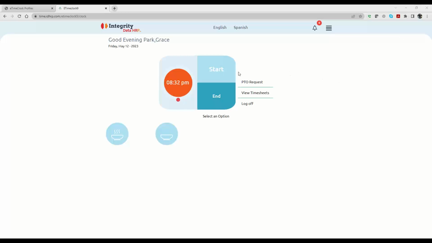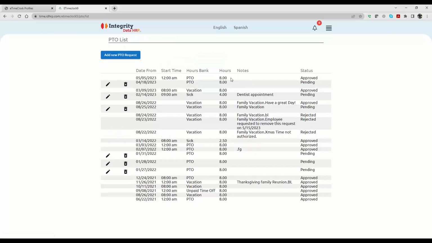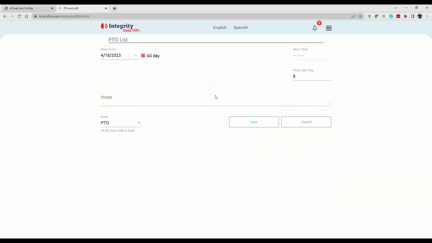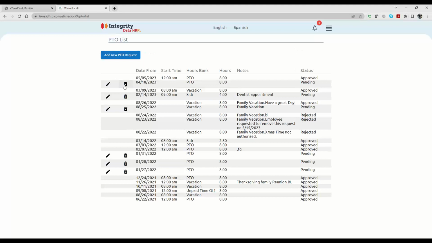I also have the ability here to request time off. I can click on PTO request. I can see what I've got pending, what's been approved, what's been rejected. And as long as one of my requests is still pending, I am able to edit that and modify it. I could also delete it if I no longer wanted to utilize this. Once my PTO request has been approved or denied, I no longer have the ability to edit. I would have to add a new request.